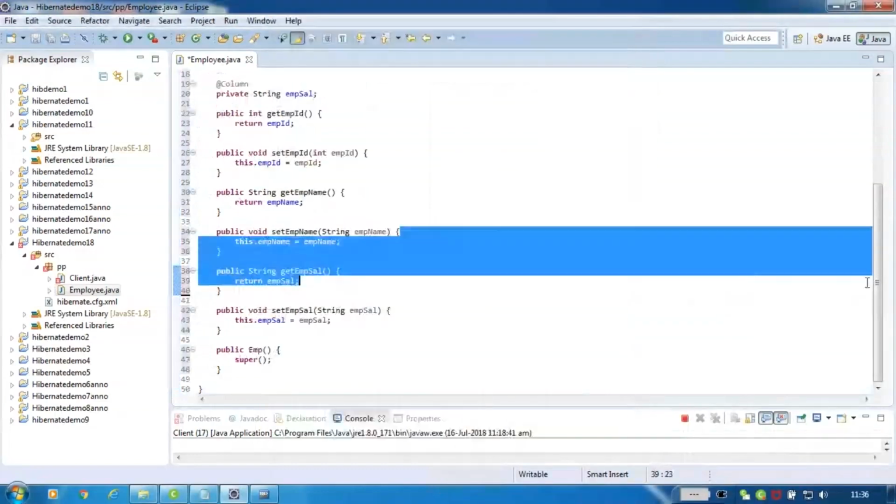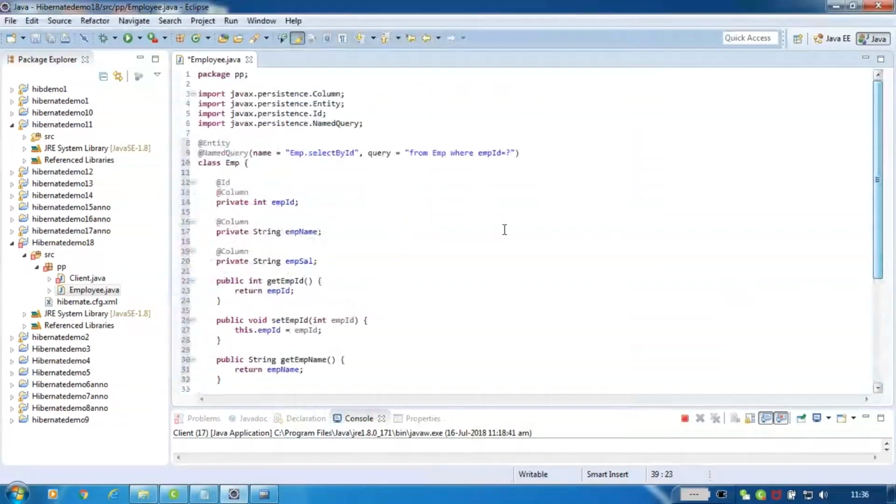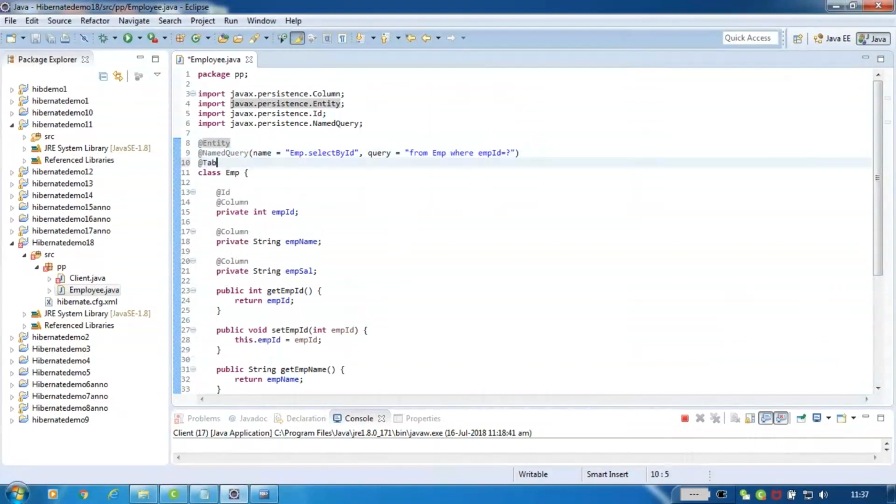So the employee class is done, and at the top of the employee class, you have to use this named query. The class name is EMP. Now if you want the other table annotation, you can also use the @Table annotation, with name equal to EMP. So it is done.